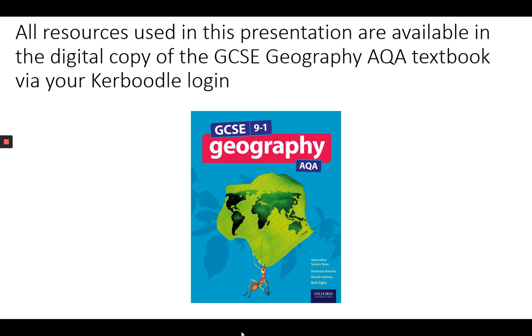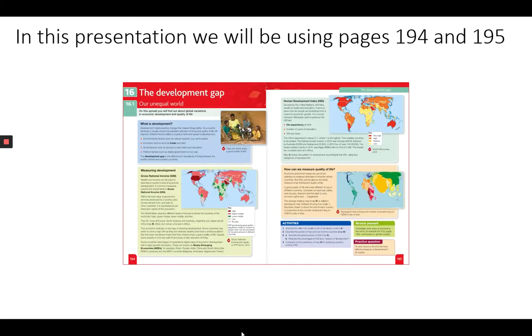If you want to access the textbook and log into Caboodle, the username is the first initial followed by surname with no spaces. The password will be the same unless you've changed it. If you're having difficulty logging in, contact your teacher to have it reset. We're going to be making use of the double pages in the textbook on page 194 and 195.